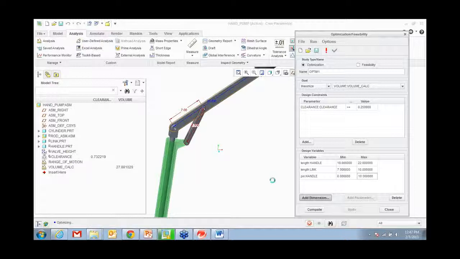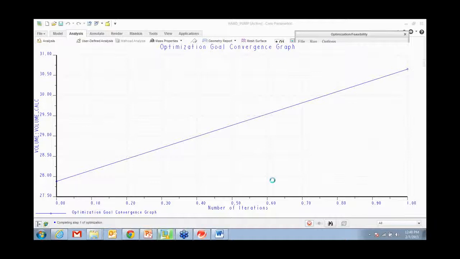So I'm going to go ahead and vary it from, say, 7 to 10. I'm going to vary it from 6 to 10. Note that I've already run some sensitivity studies, so I know what the ranges are, right? So basically you want to maximize the volume, you want to maintain that clearance to be at least 0.25, and you want to vary the dimensions over this range. So now you hit compute. It is going to try giving different values to these dimensions that we picked, such that our volume is maximized to the highest value.